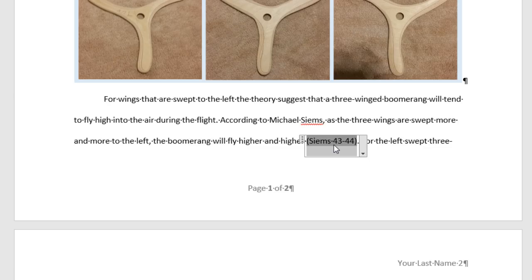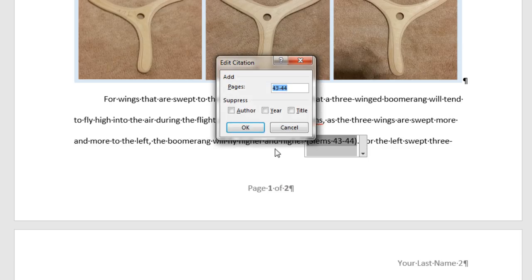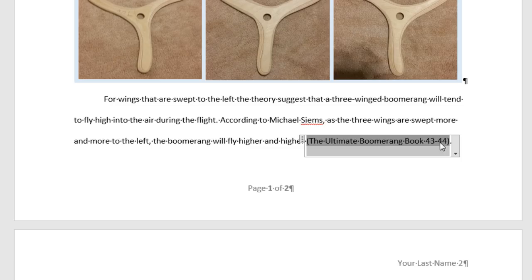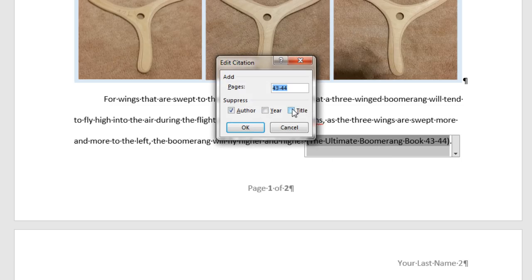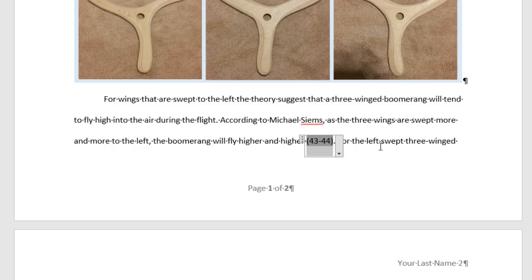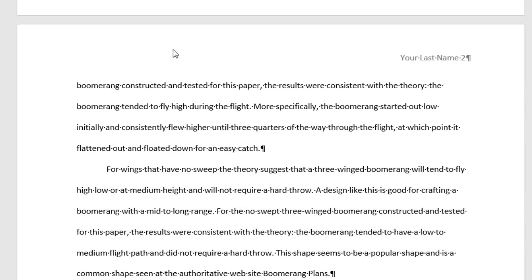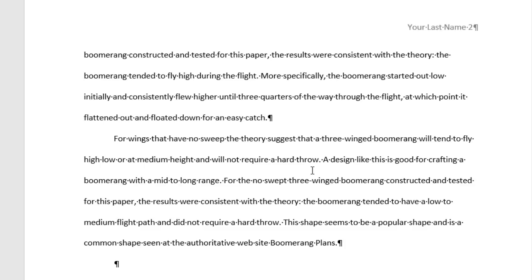Now, you can leave it like that, but oftentimes, if the author's name is already in the sentence, then we can click the drop-down, Edit Citation, and suppress author name. Now, when I click OK, it's going to give us the title, but we don't want that. So after you get the hang of it, you know to suppress the author and the title. That way, it only shows the page number. Click OK.